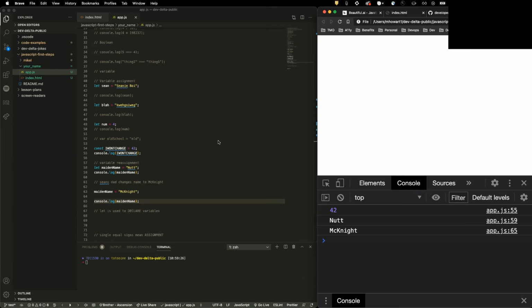And the computer, when we say console.log maidenName, the browser gives us McKnight because that is what it remembers at this point because we've reassigned that value. So that is how variable assignment or reassignment kind of works at a very basic level. It's really powerful. It's really cool. But you're probably thinking, why are we talking about this? Where did const go?